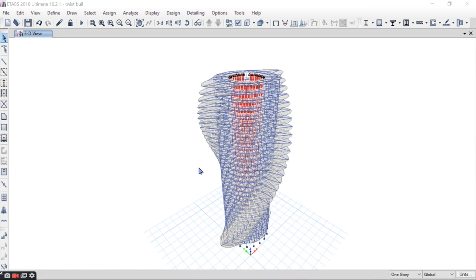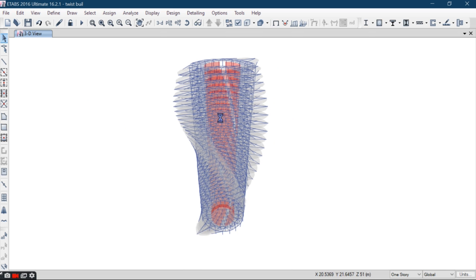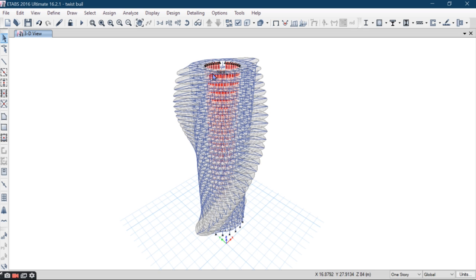Hello guys, Nitin here, and today we will learn how to model this kind of twisted building in the ETABS software. Okay, so we will learn how to model this kind of building. It's a 30 story tower, so you can see it's a twisted tower.